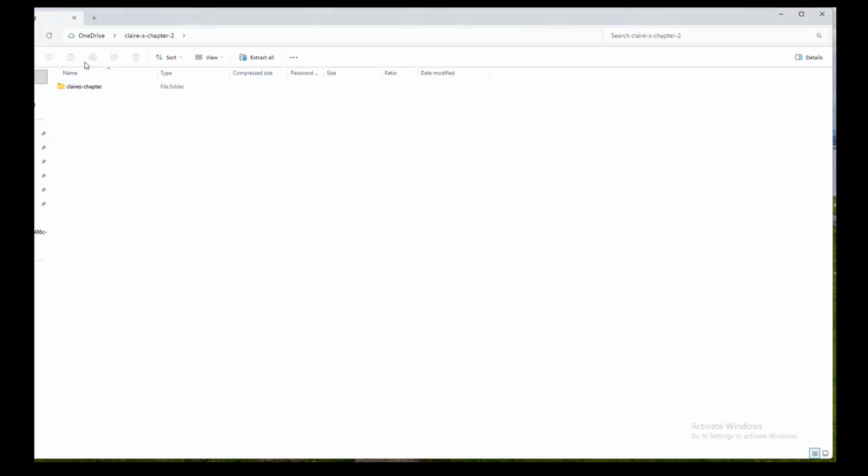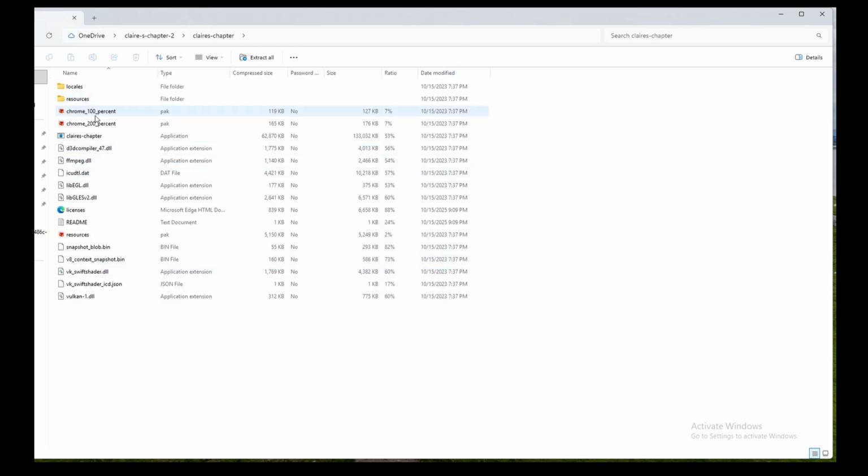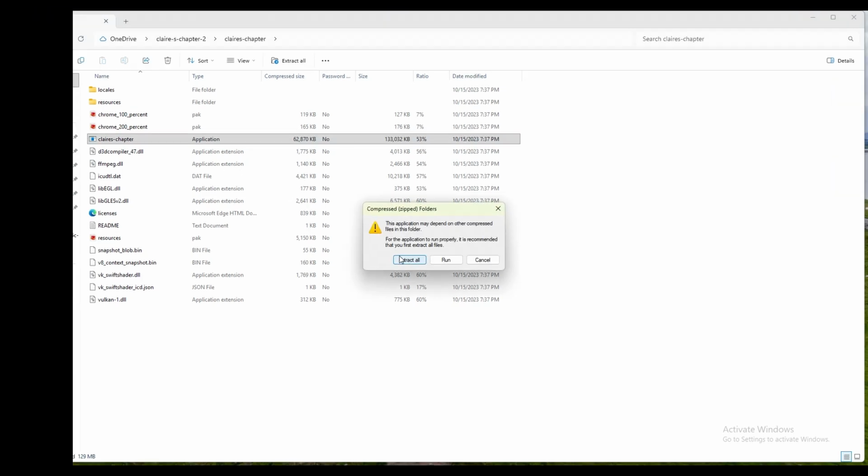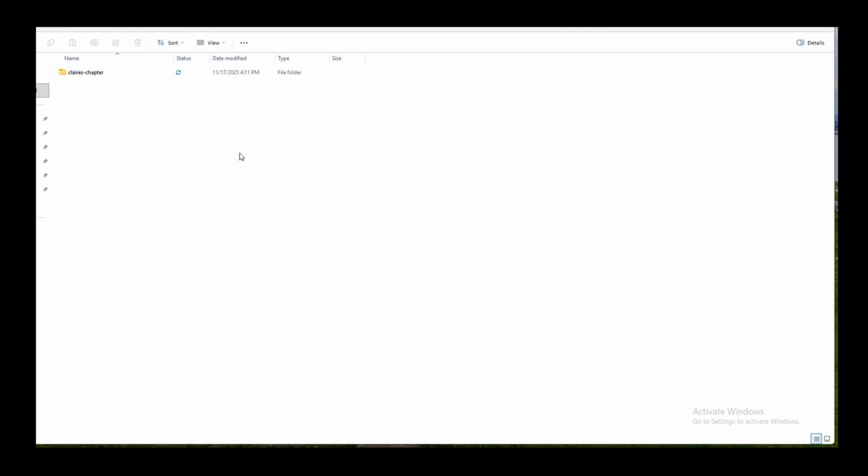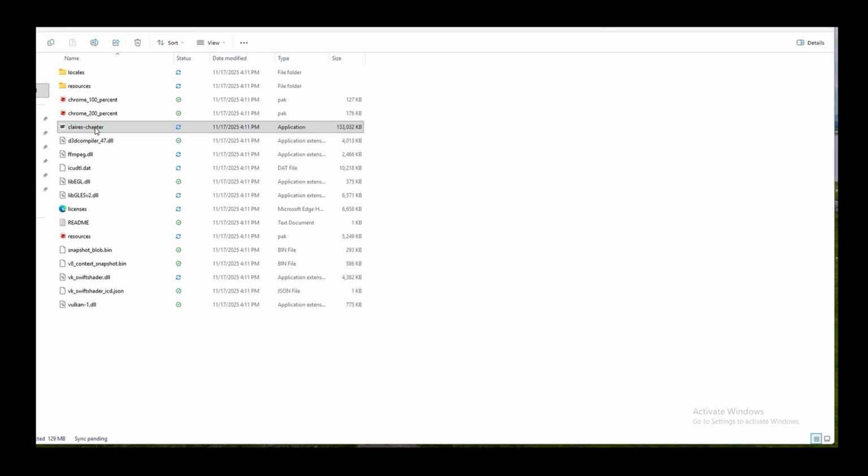Once you've done that, simply open up the zip file and open up the folder in the file that says Claire's Chapter, whatever, or just Claire's, and then run the program that looks like a game icon or says Claire's Chapter. If it says Extract All, hit that, because it's the only way to actually properly run the game. I don't know, it could be different for you guys, but as soon as it's done extracting, it opens up another folder, and as soon as it has done that, just simply open up the folder again and run the program again.